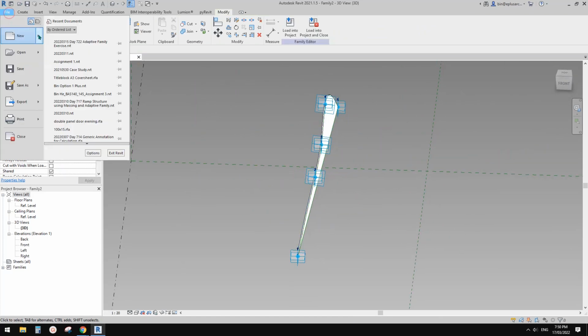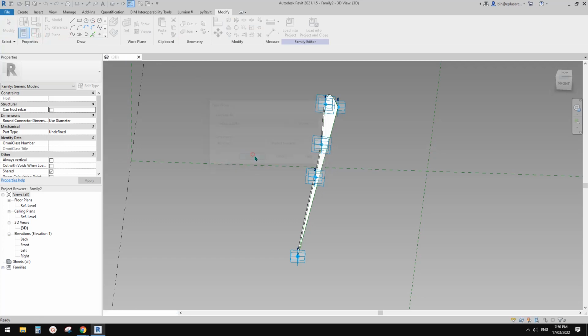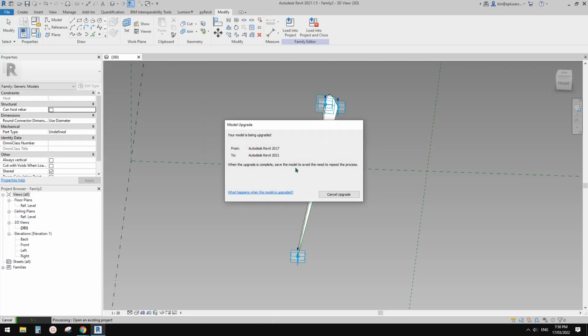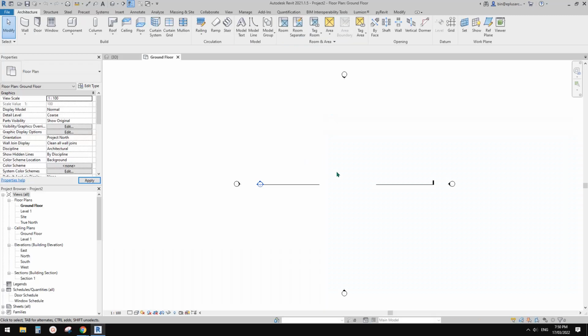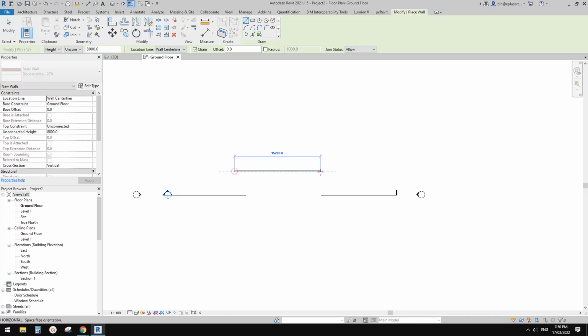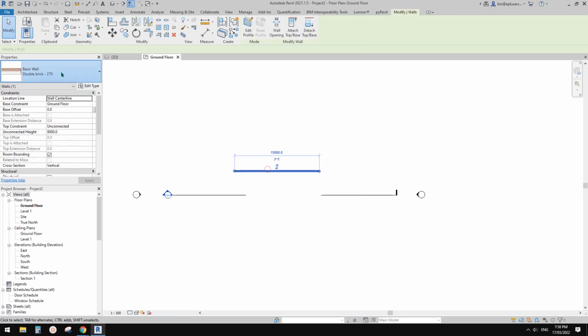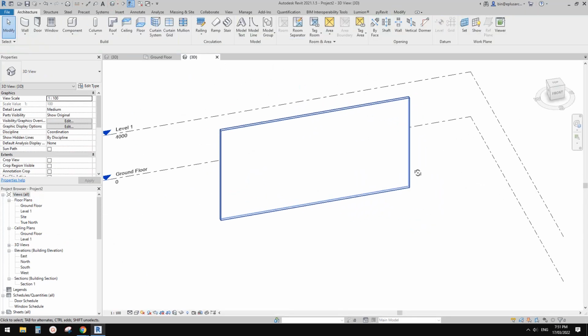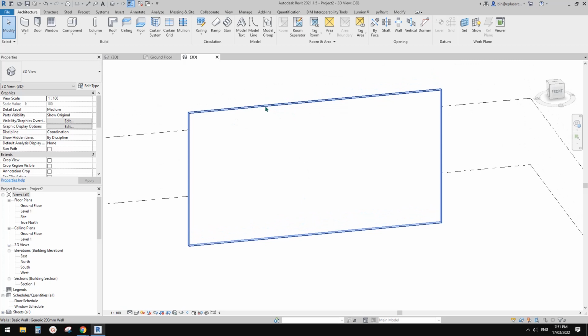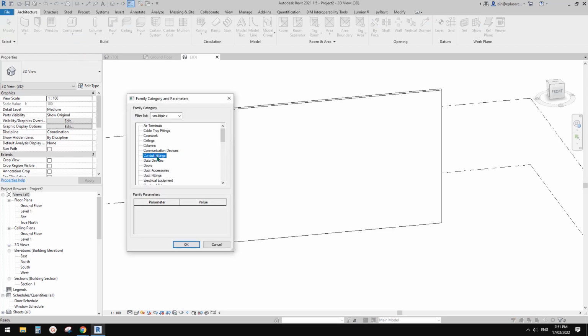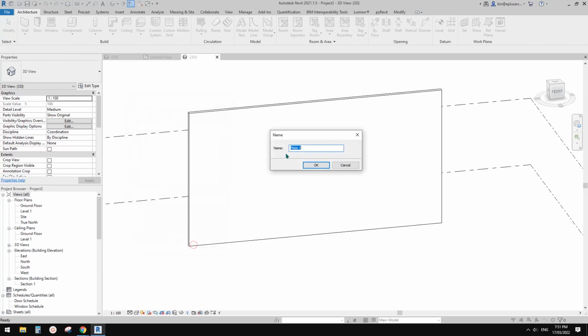Now we're going to create a project. We're going to place a wall, and maybe I'll just change this to a generic wall. Okay, so go to 3D view, and I'm going to place a model in place mass. So go to component, model in place, type M, and okay.